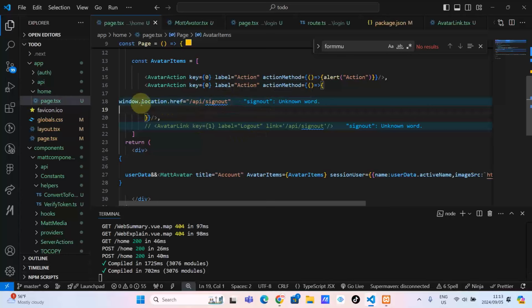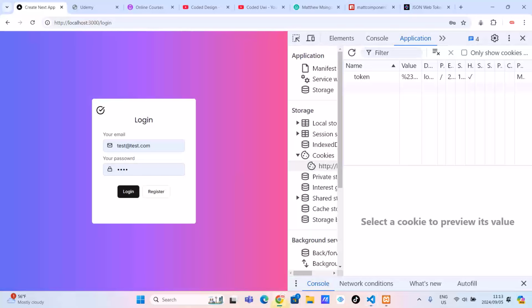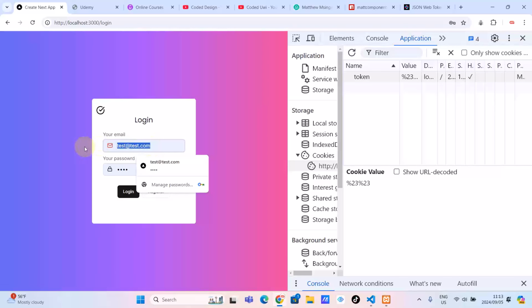So let's try, guys, and test and see if it's working. This is pure JavaScript. And then what I'm going to do, am I logged in? No. Okay, cool. Let's see, matt@gmail.com.